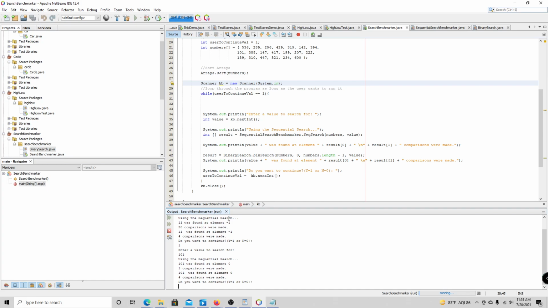Let's just make sure. Let's just check one more thing. So let's find the value 147. Okay, so it took an equal amount for both sequential and binary search, as we see there. Do you want to continue? Yeah, let's do one more. Sure. Let's do 447.